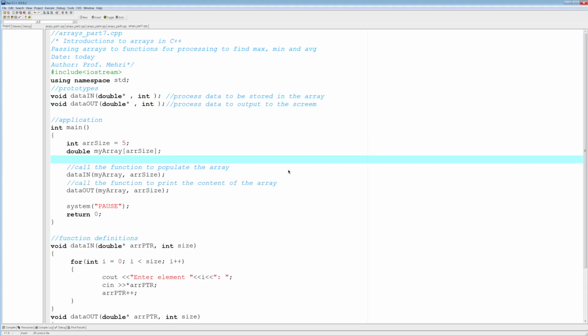Okay, so for this part of the exercise, we're going to find the max, the minimum, and the average from a set of numbers. So I'm going to reuse the program we used in our previous video, where we were able to insert data into an array and retrieve the data from the array using two separate functions, where we separated the jobs as a data in function and a data out function. Can we do the same for max, min, and average?